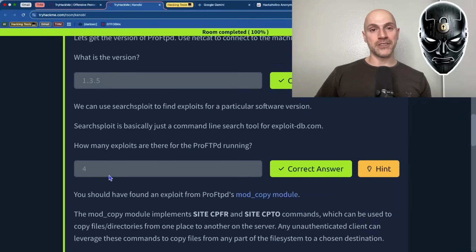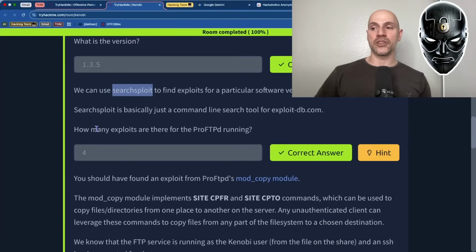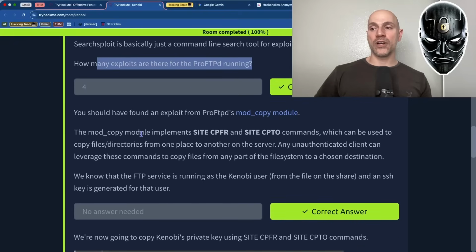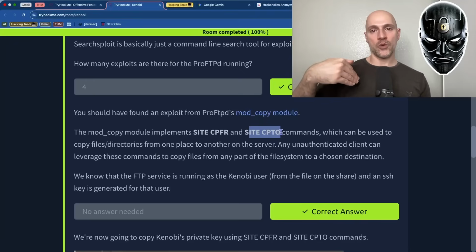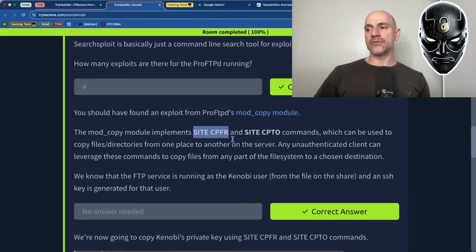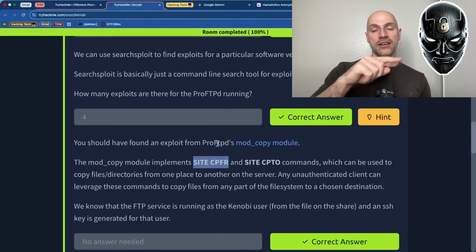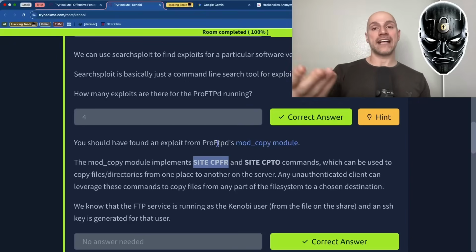And then from there, we went and used the exploit database through searchsploit as well as the actual website itself. We saw there were 4 exploits, and one of them was the mod_copy module, which allows us to copy something from a share and then transfer it to our own location. So we went and did that. We did the copy of the share, specifically the Kenobi key. We took that Kenobi key and transferred it to that /var/tmp location because that was the one that we could access. So we transferred it from one location to another location.